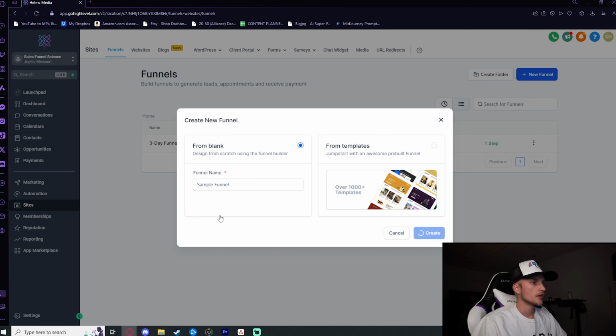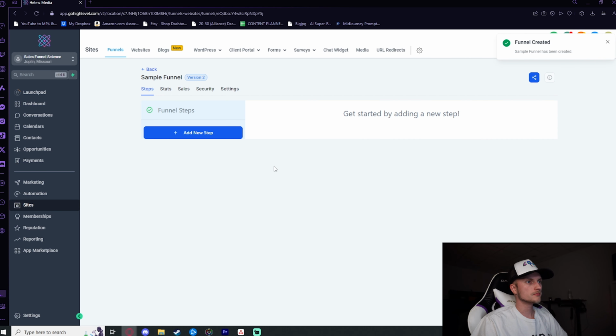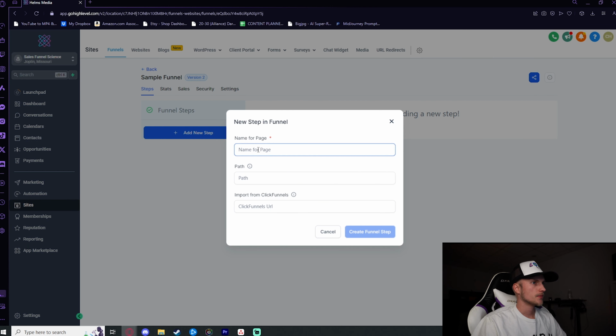Super simple. And we'll create our very first funnel over here. All right, so we want to add a step. What is the name for it? I always call this landing. I know other people have different names for it, but you can call it whatever you want, right?